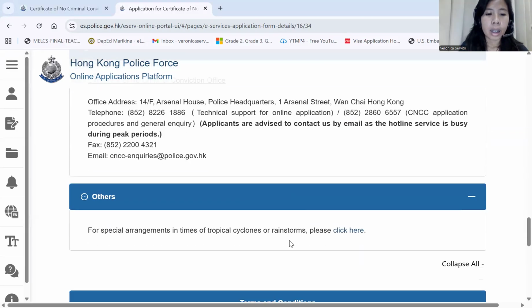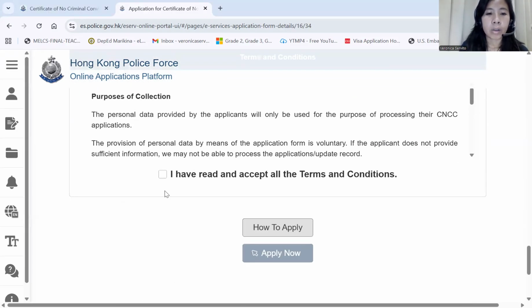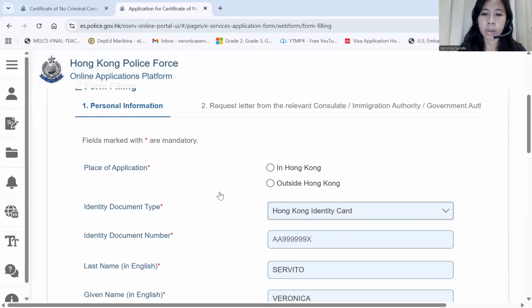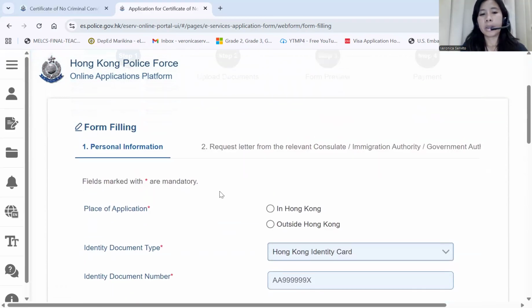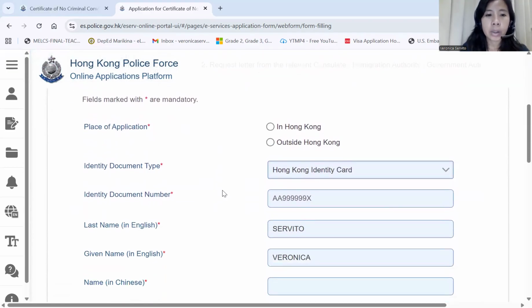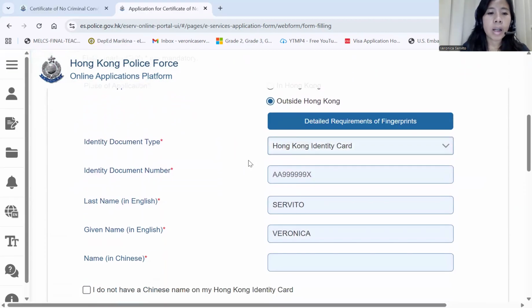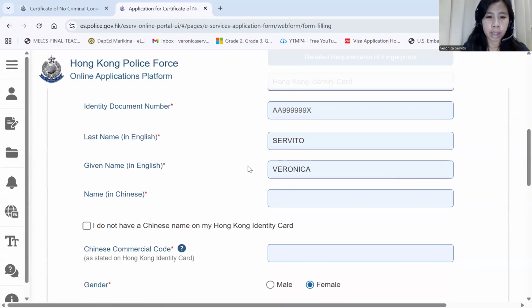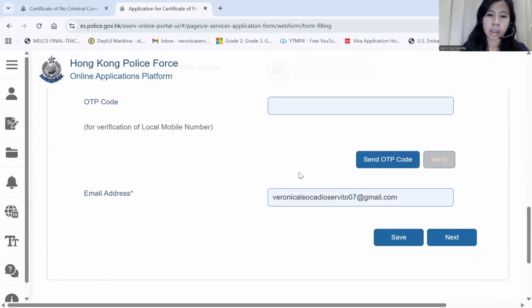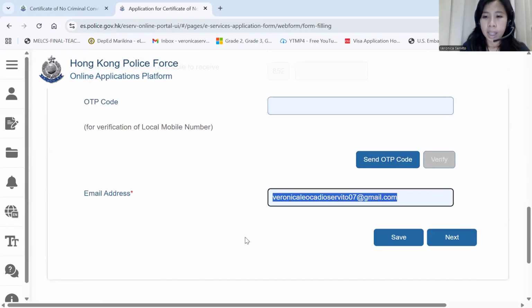Okay, now let's go. You can see here I have read and accepted all the terms and conditions. So you just click that one and you can click apply now. Okay, there you go. Since I'm already done, I'm still going to walk you through how to do it. Just the personal information, like place of application, of course you're outside Hong Kong, and then ID card and everything. Basic information, okay? Just basic information. Make sure you enter your email. Next.